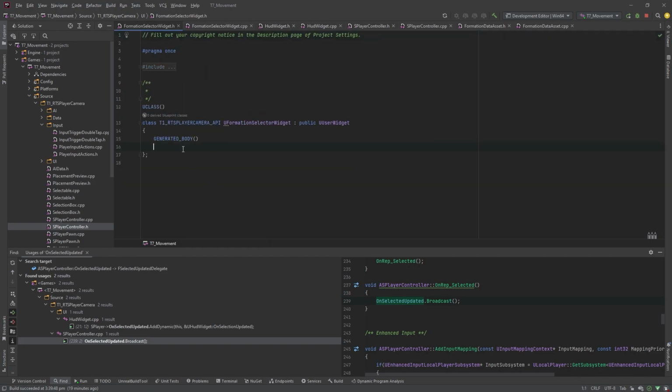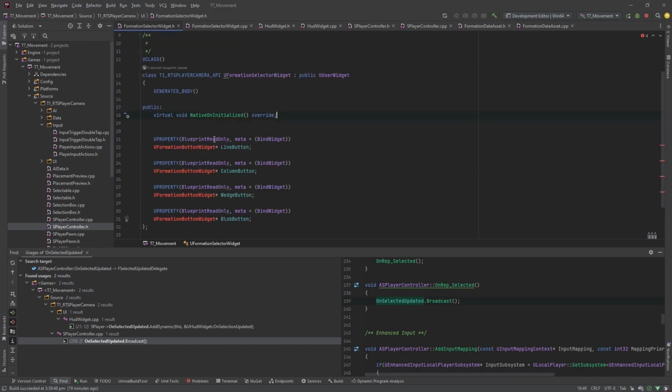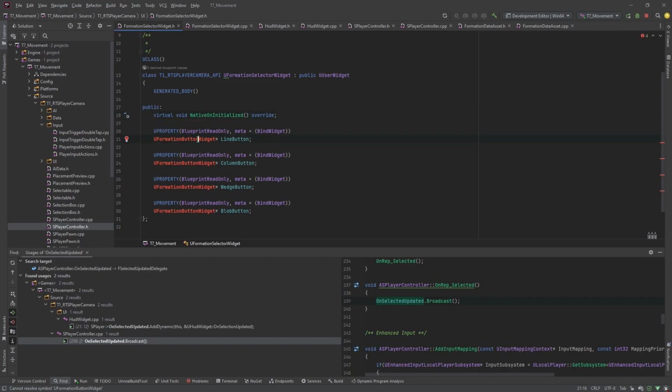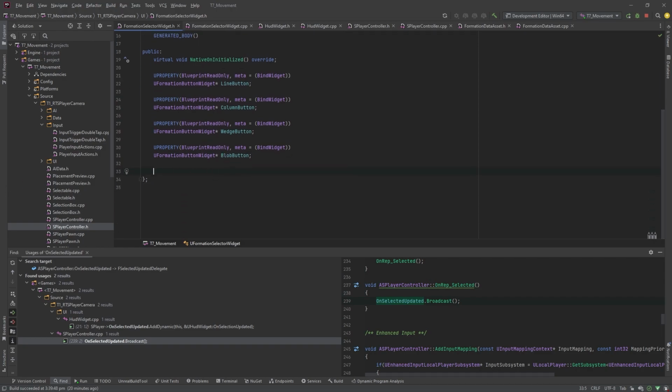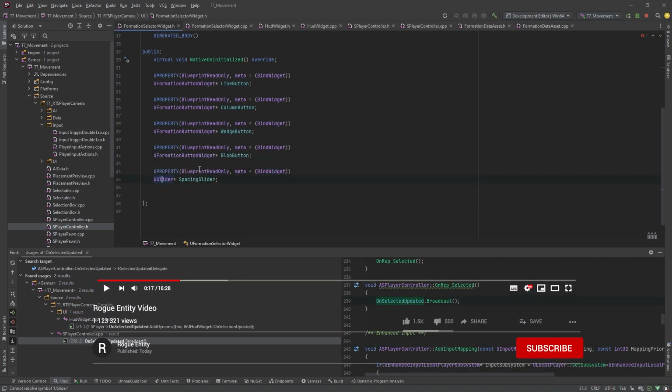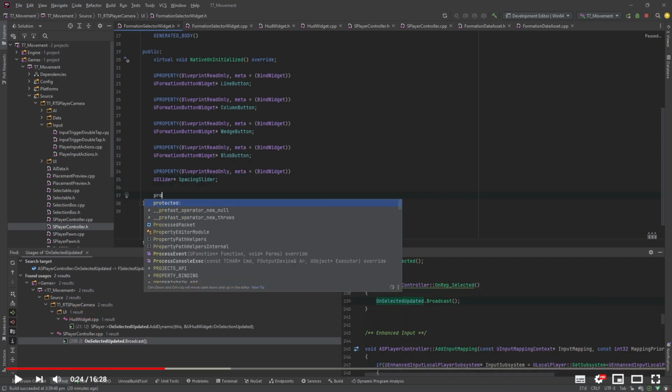All right, so the next one is our actual base class for our formation selector widget. We'll have initialize. They all generally have an initialize, but we're going to want a reference to each button that we have. So we're going to have a button for each formation that we have, and that's going to be our new button that we made in our last tutorial. And the other thing we're going to add in this, once we get back into the editor, is a slider for spacing. So I'm just going to add another widget binding to a U slider, and this will be to control our distance.